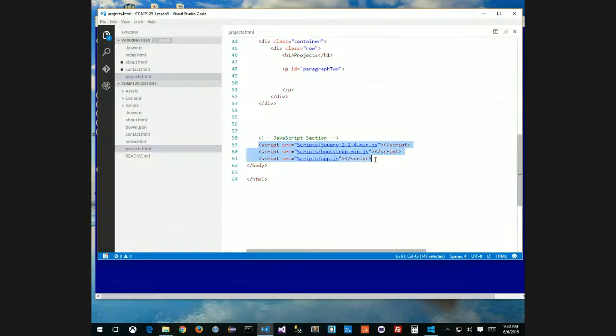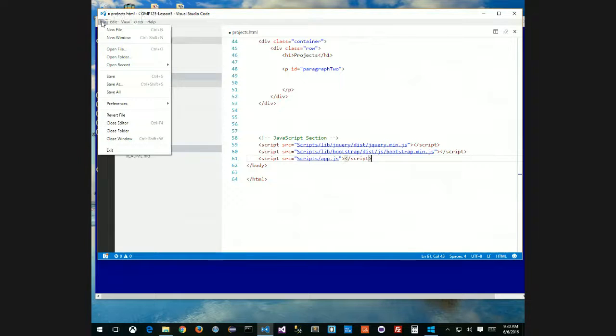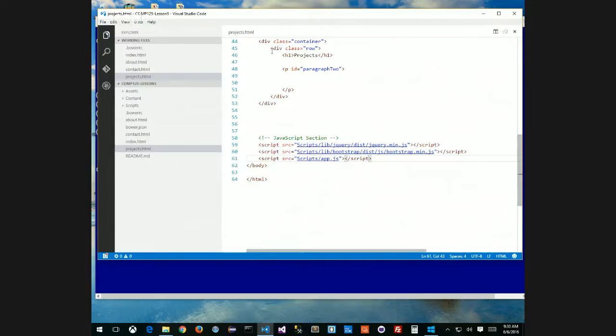So I've got my 3 files. Okay, and now that I've updated about, contact, and project, because those are the other pages that I have, I'm going to go to File, again, Save All, and that's going to save all my project files. Okay, so I've got everything working, it seems.